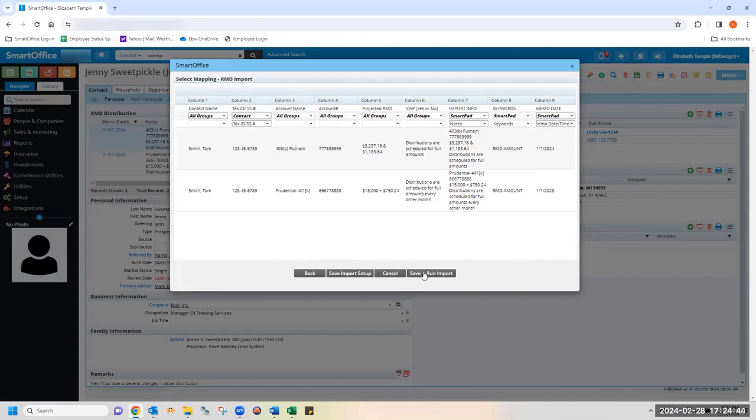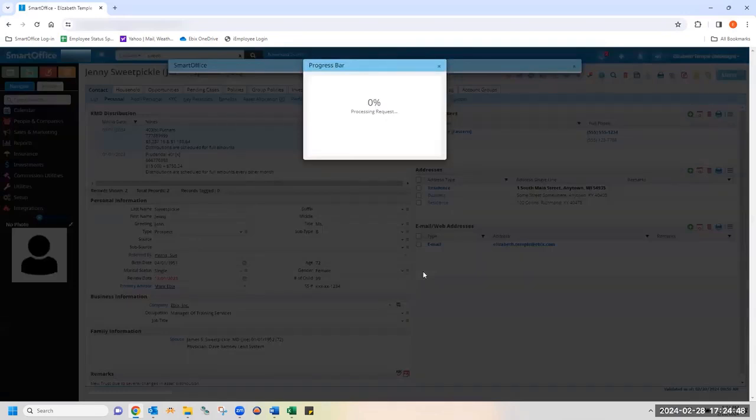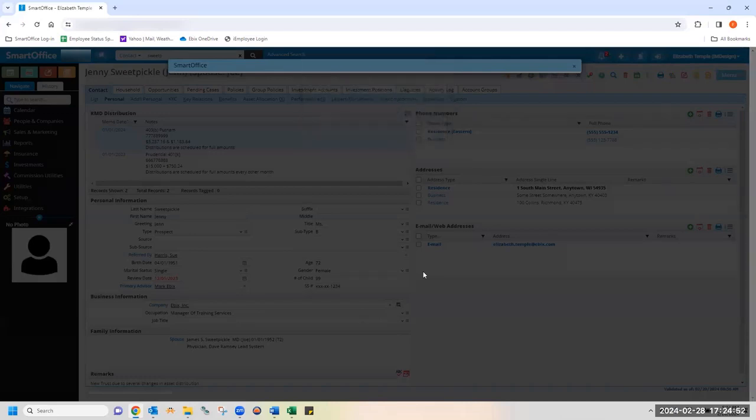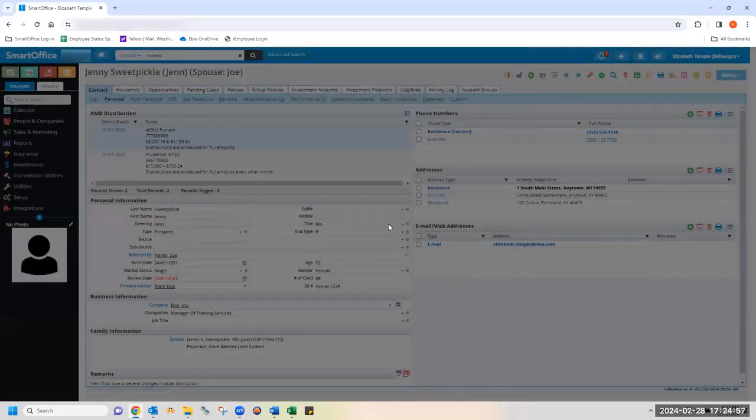So I'm just going to go ahead and say save and run import. Now, depending, of course, on the number of records that you have, how long this is going to take, this shouldn't take long at all, unless I did something wrong. 2 records processed, and we're done.